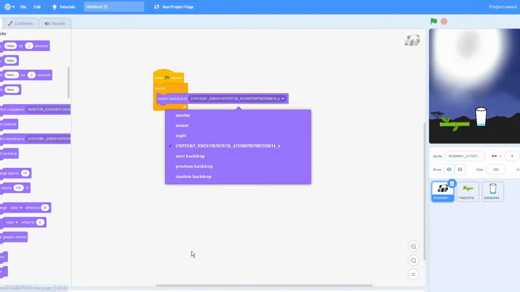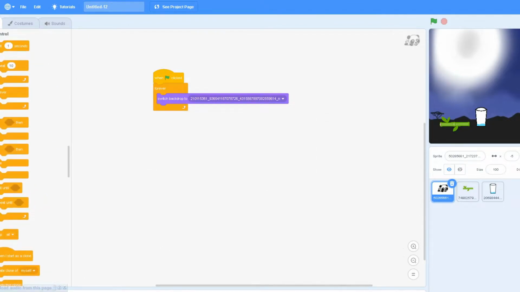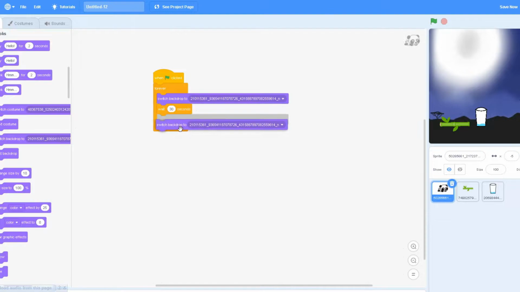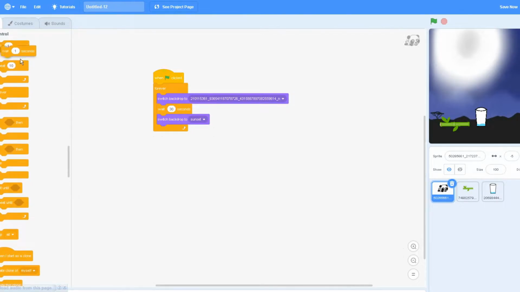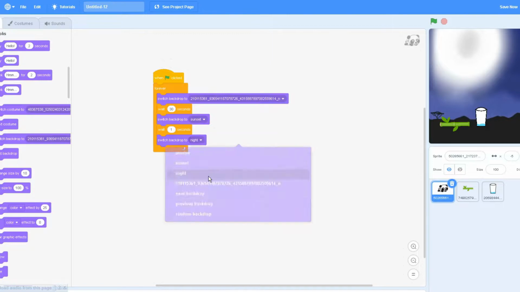So this is the sunset, the morning part, and then we will wait for how long there is morning, and then it will turn into night. So I want it to be 30 seconds, and then it will switch the backdrop into sunset. Wait for 1 second and go to looks again, switch the backdrop into your night.